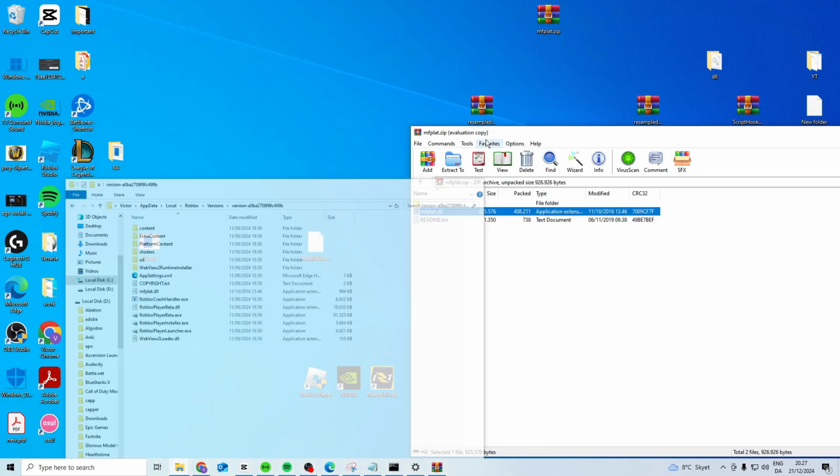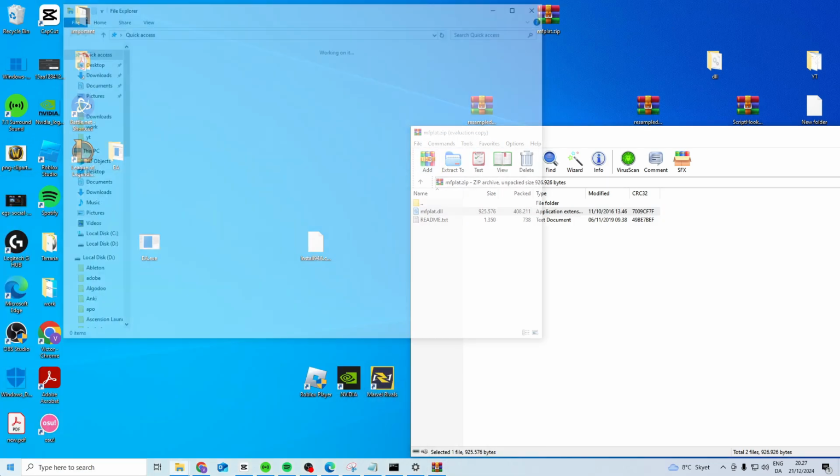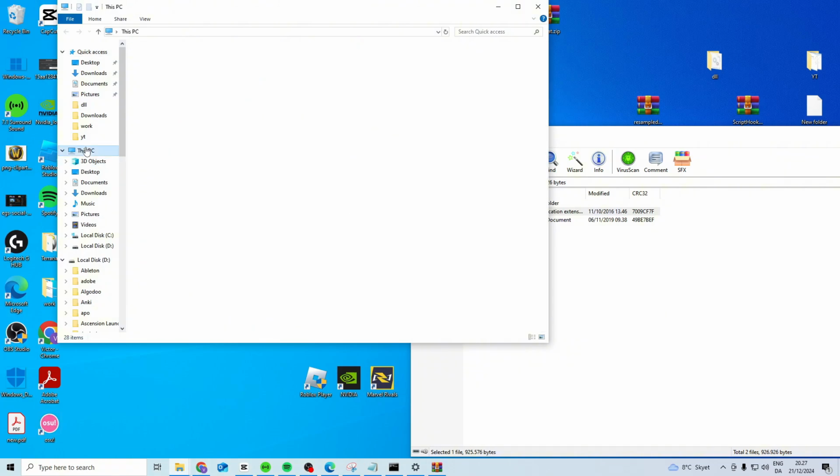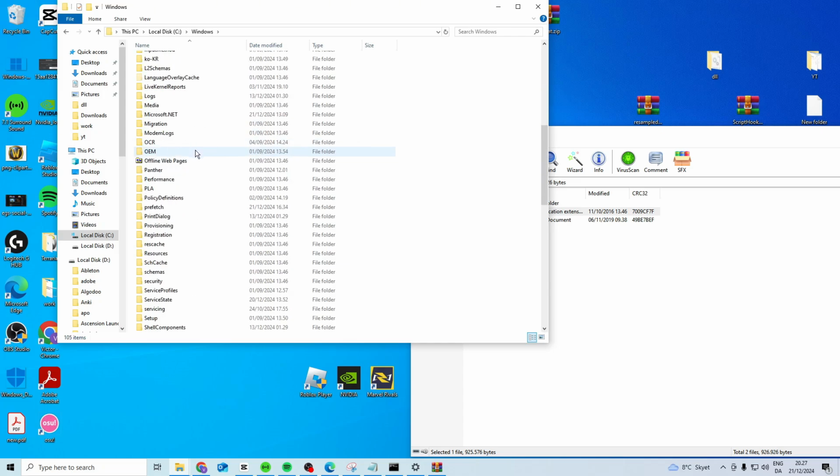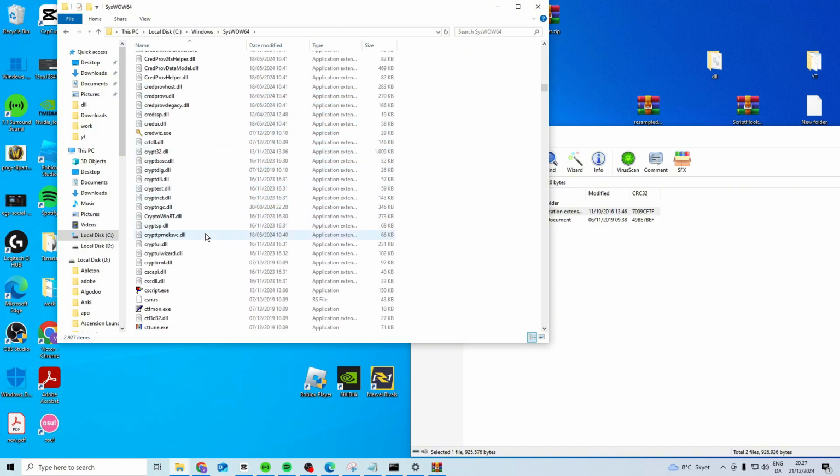Once you put it in here, then what you want to do is come here and search for File Explorer, go to your PC, then we want to find where we have Windows installed. Under Windows, you want to scroll down to S, then you want to go to syswow64, and in here you'll be able to see you have a ton of DLL files.